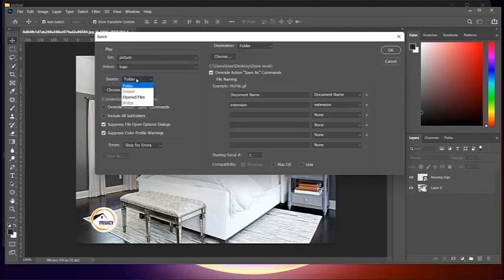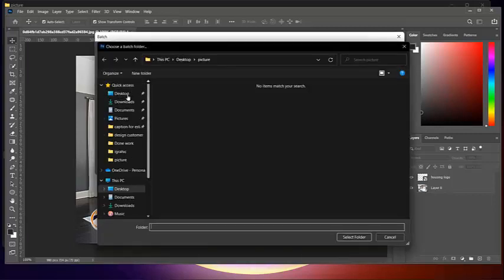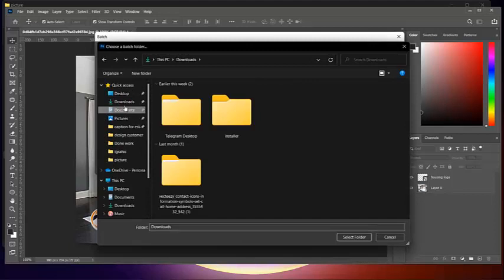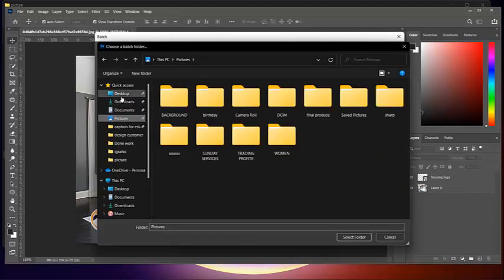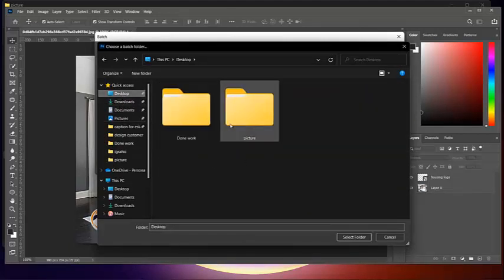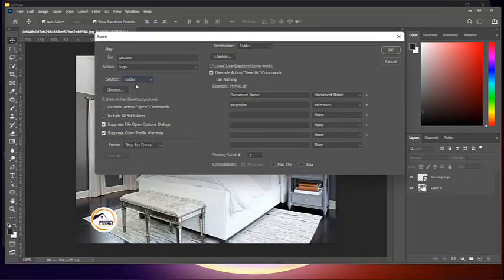Now the source, where do you want to get the pictures from? We want to get them from a folder. Now choose which folder you want to get it from. Don't forget our pictures are in this place, this folder, pictures. Once you click this, you just have to select folder. I want every picture in this folder to be crested.